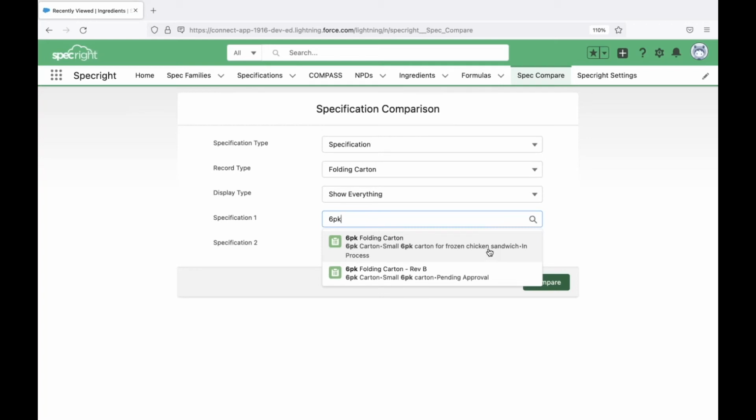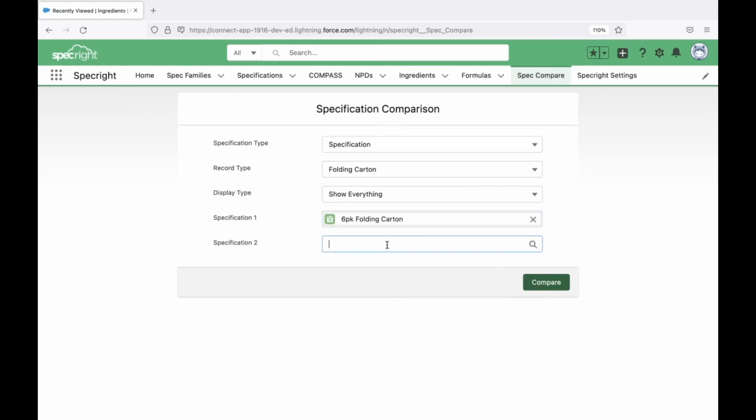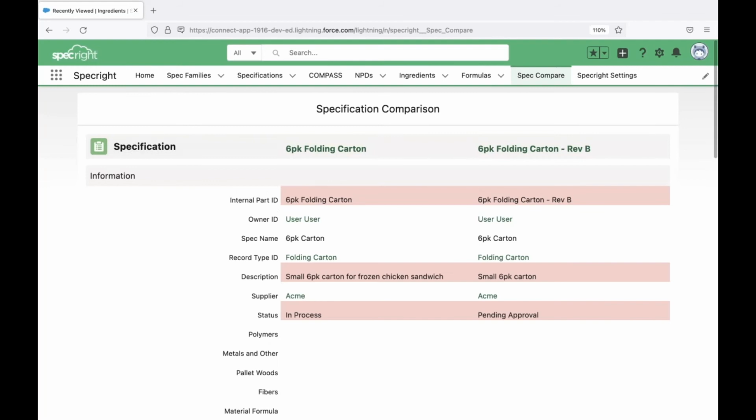You can select any different parameter, if you want the version or who created it; all those are configurable in the system. So let's say I want to compare the 6-pack folding carton with the next revision for this one. So that's my revision B for the 6-pack folding carton. And let's hit compare. As you can see in this screen, with a single click on the compare button, we were able to see all the differences side by side.